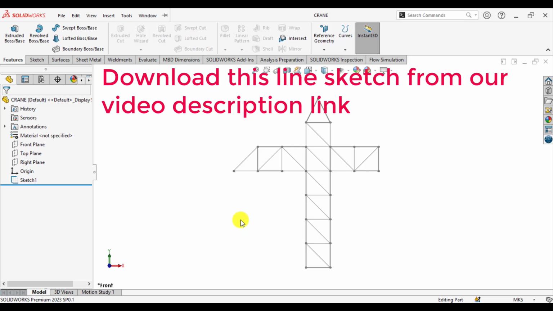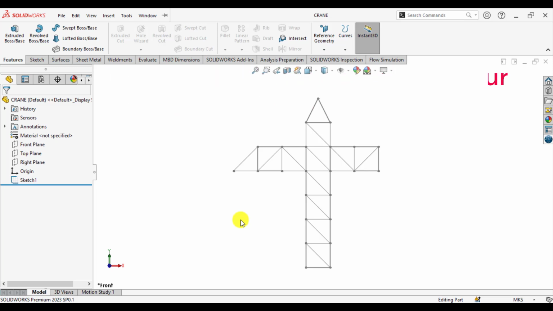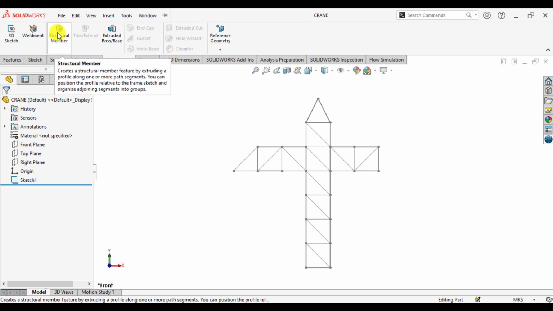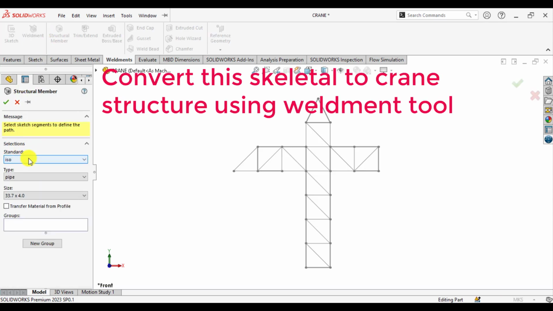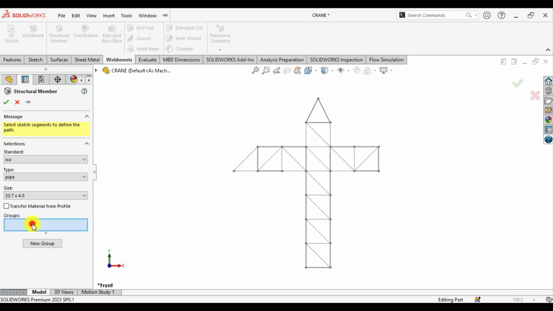After that, you will define the structural members using SolidWorks weldment tool. So click on the SolidWorks and then click on the structure members, and from the standard select the ISO, and from the type here is the pipe, this is the size of the pipe, and click on the group.